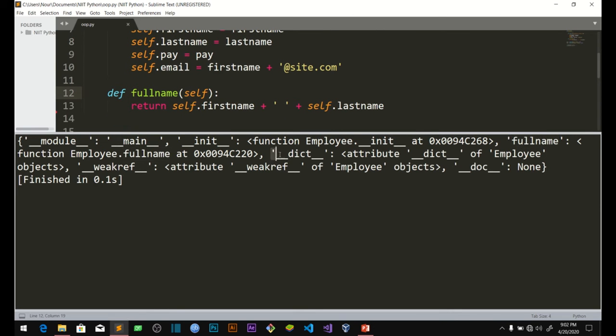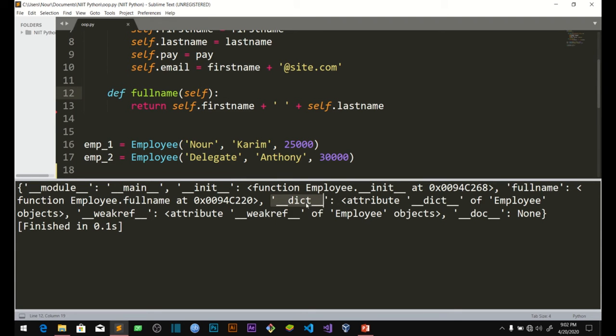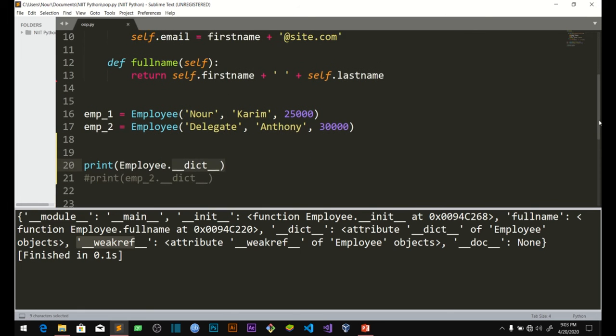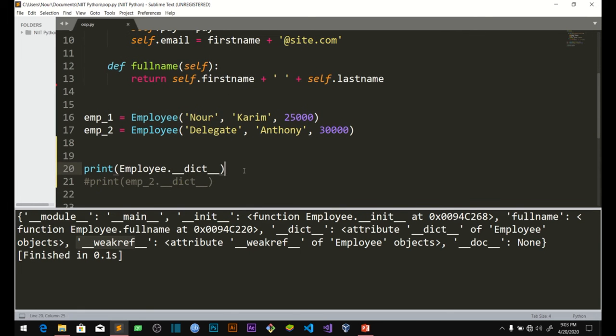Alright, and then we can also find the dunder dict. That is what we just called. So it's an attribute, and by the way, it's a class variable. By the way, variables are described as attributes in Python. And that is what we called here. And you can also find other class variables that you don't know yet. So this is how to access class variables.